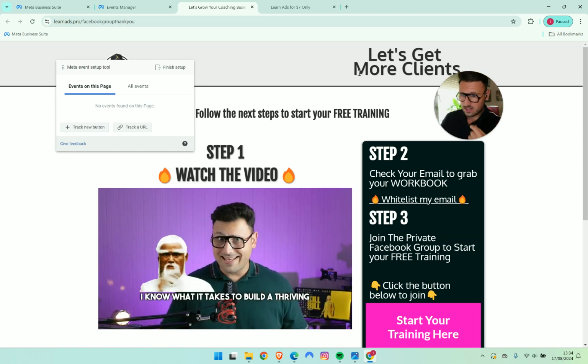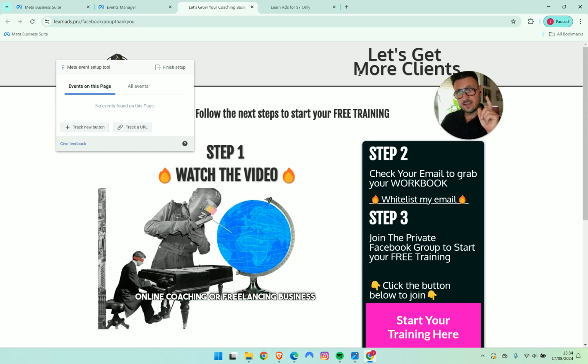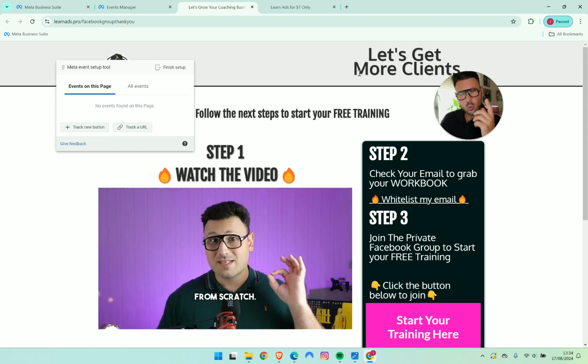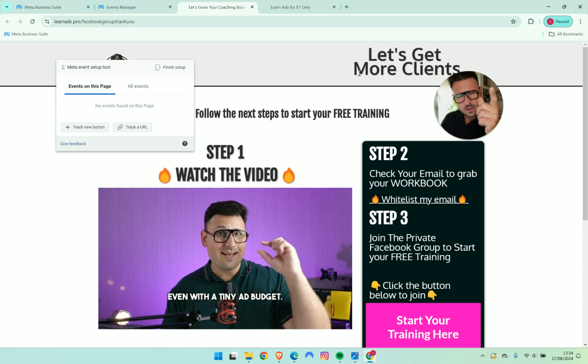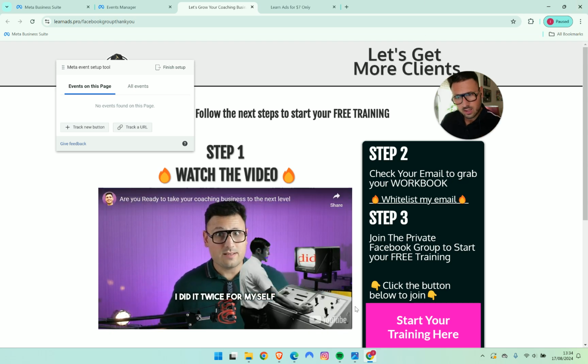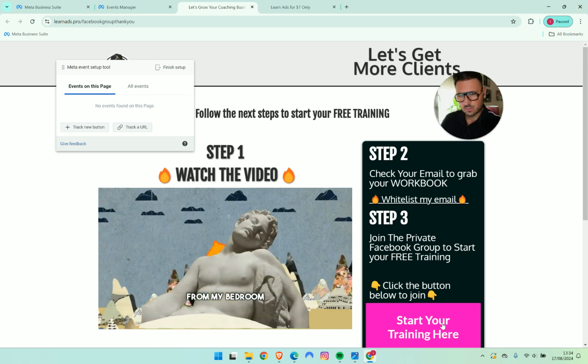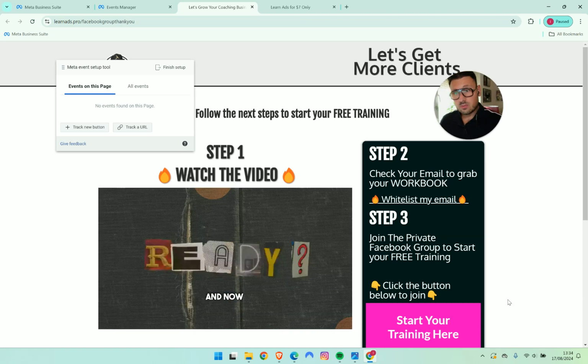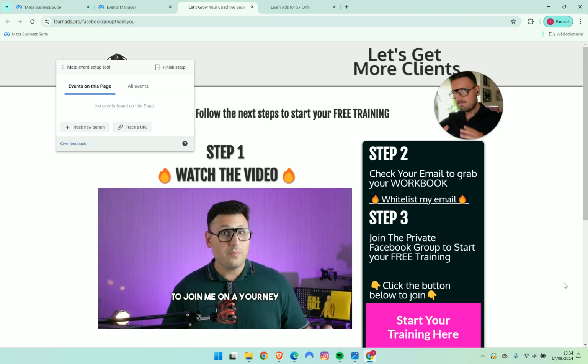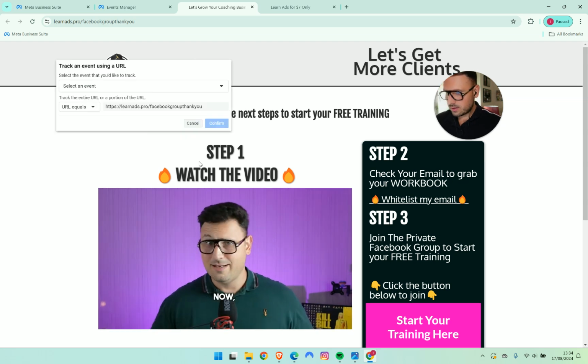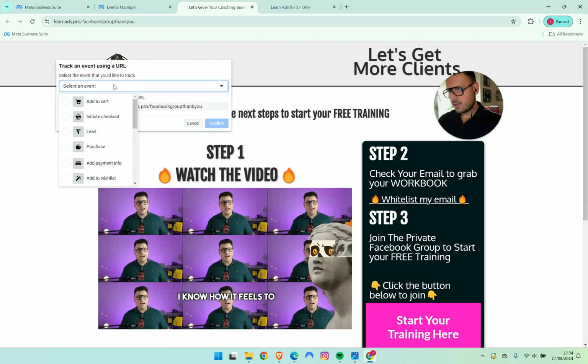And in this case, now it's your job to decide, is it a lead if somebody gives you the details, or do you want to go one step further and calculate them as a lead only if they click the button to join the Facebook group? But are they going to join the Facebook group if they click the button? That's another obstacle. So I would say use the URL. So you track the URL, and now here it has select an event.